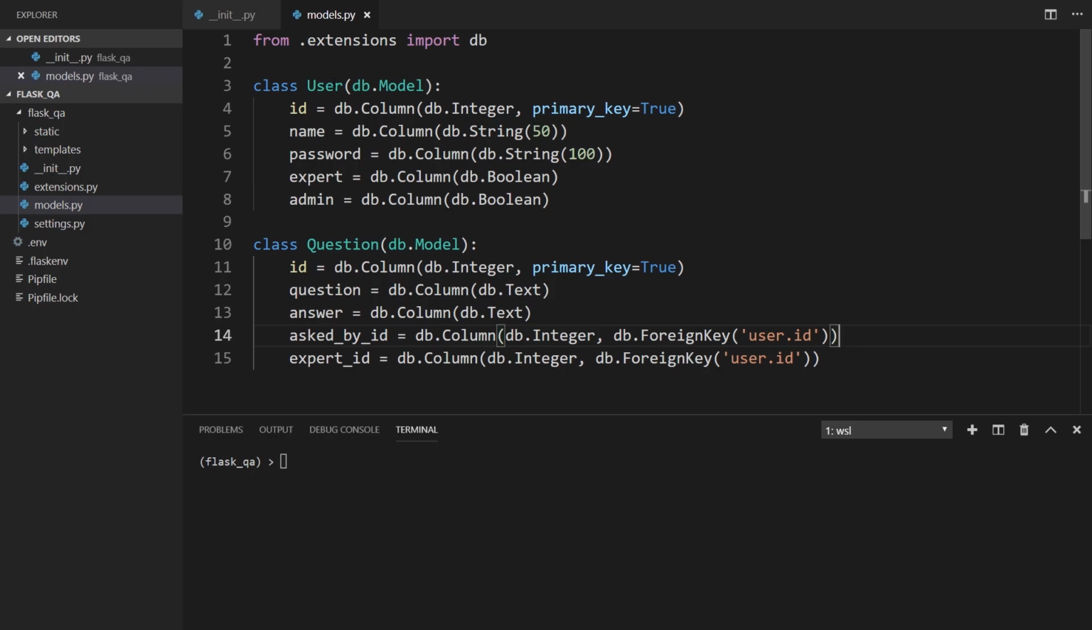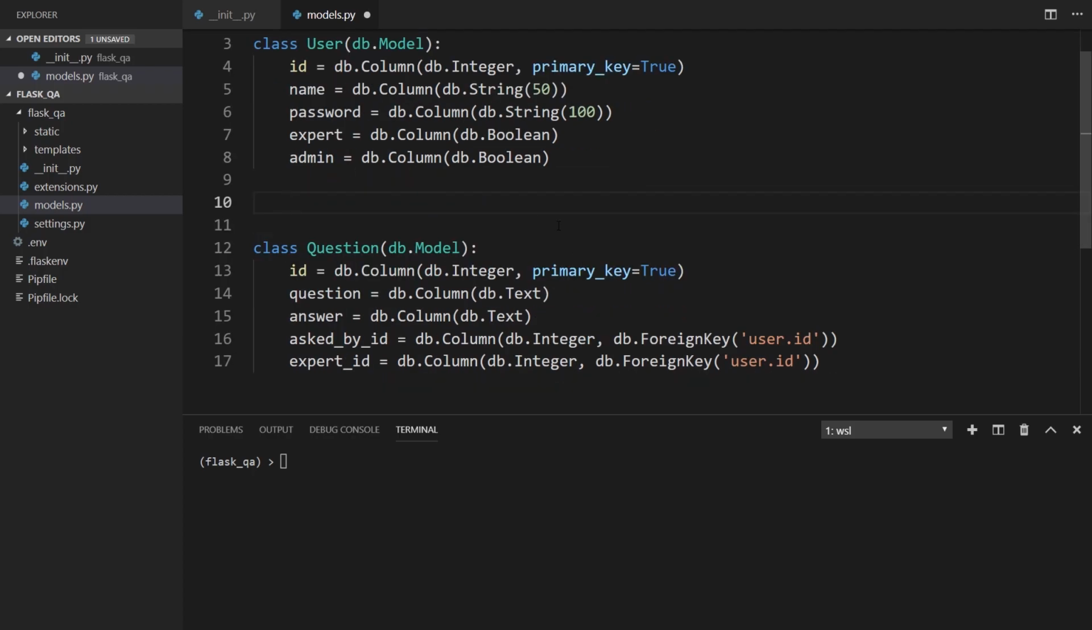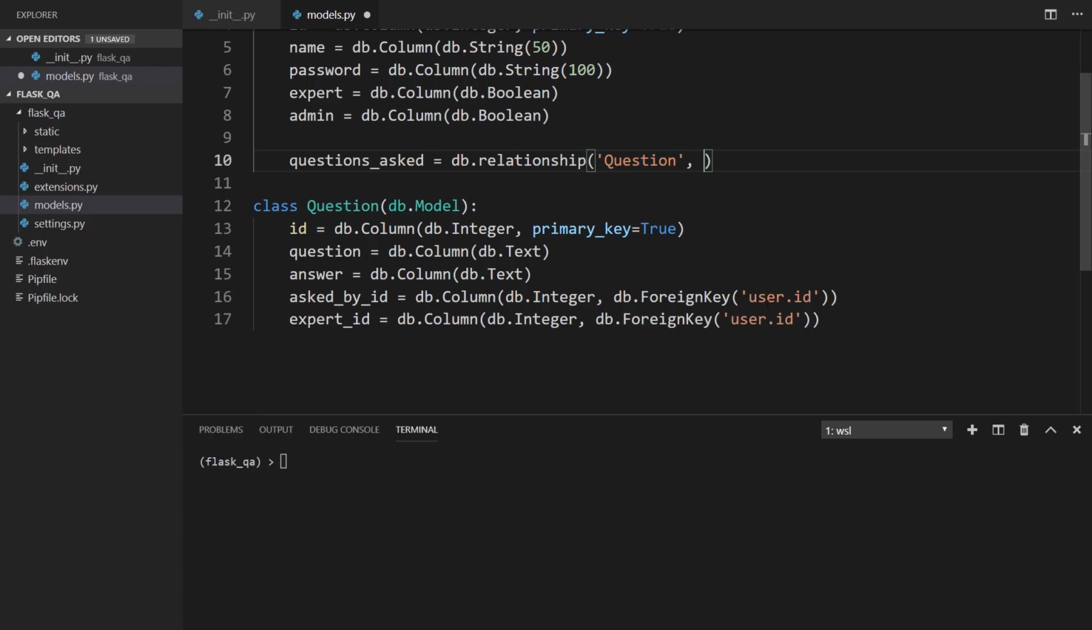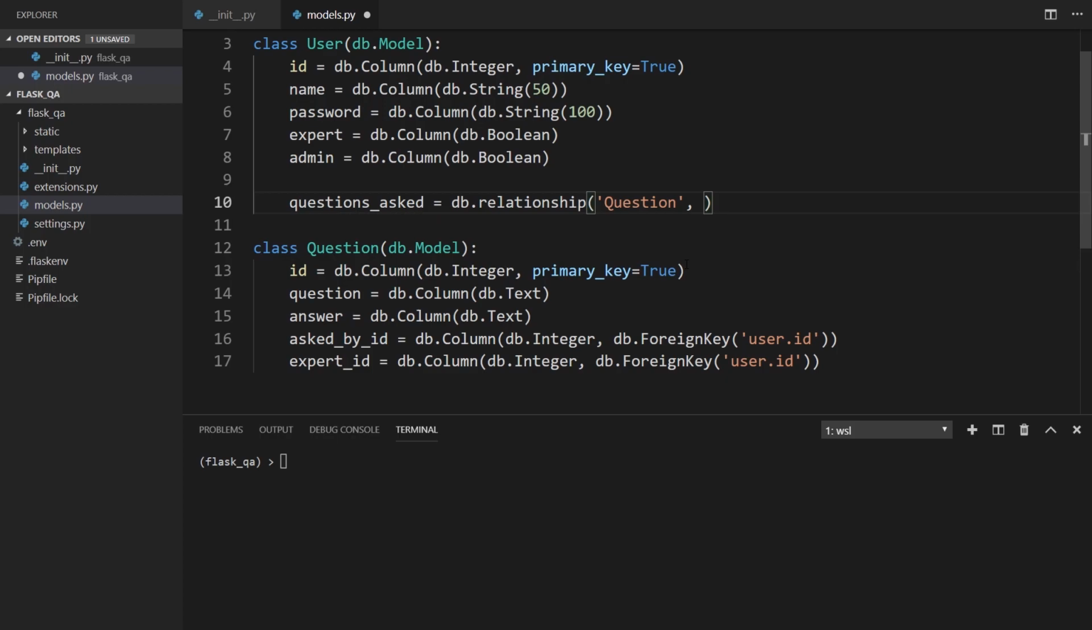We can actually go ahead and add a relationship if we want. Let's do that quickly. So the first relationship will be for all the questions that the user has asked. So let's call this questions_asked. And this is going to be db.relationship. And then we're pointing to the Question table. And because we have the same foreign key twice, flask-sqlalchemy won't be able to figure out which column we're working with, so we have to specify it directly. So we use the parameter called foreign_keys, and then just pass in what the foreign key is. So it's similar to this. So Question.asked_by_id.